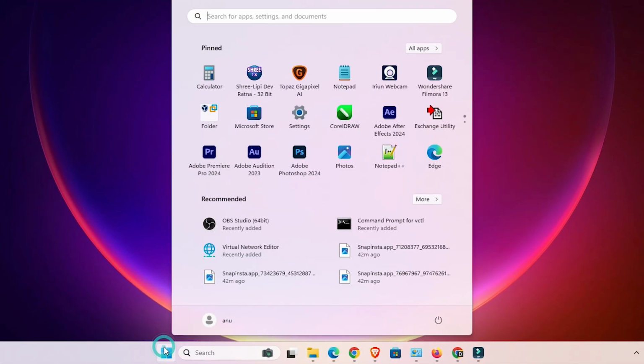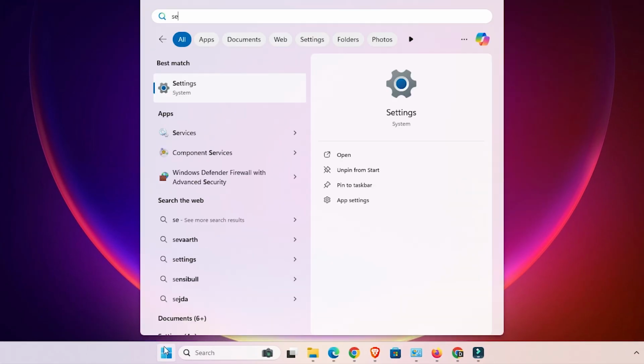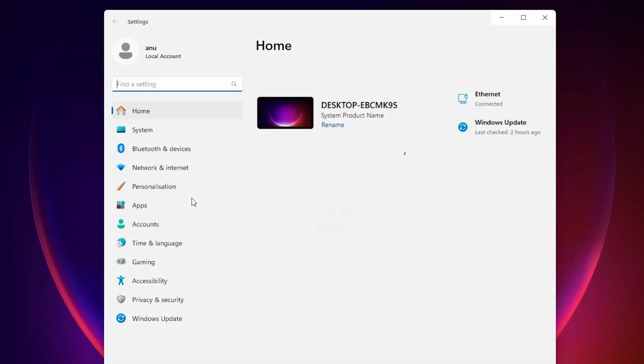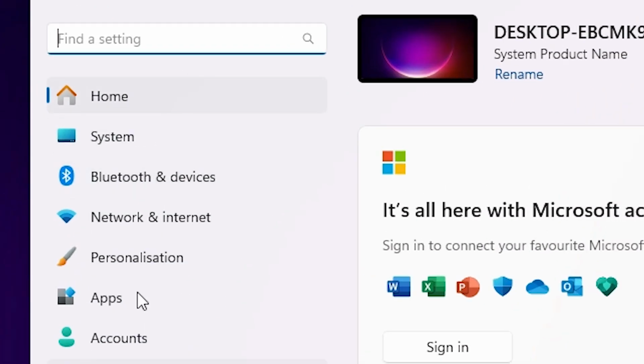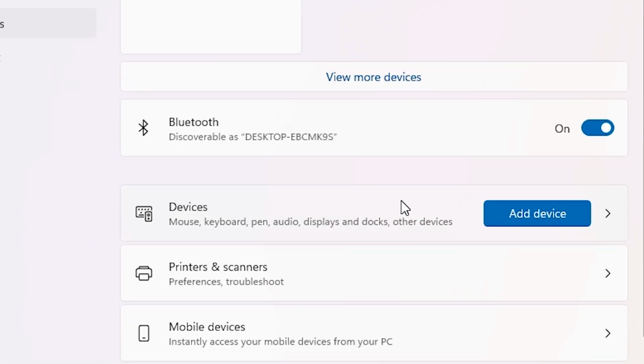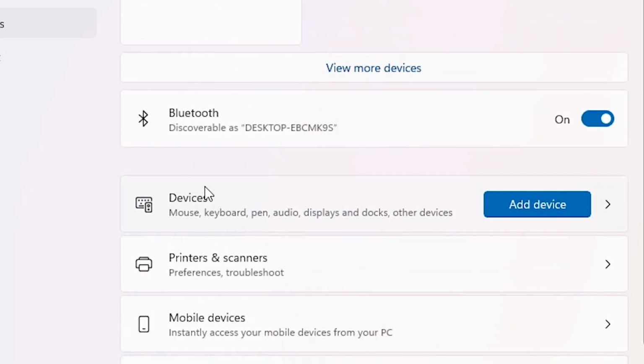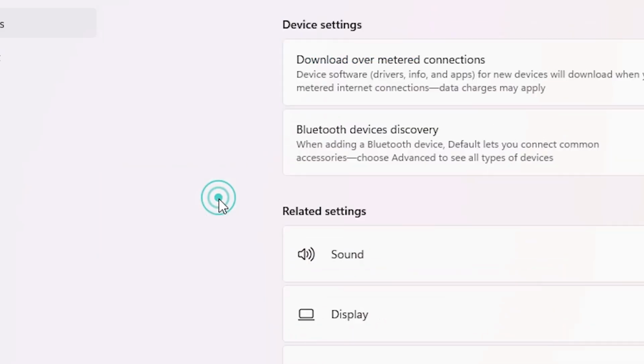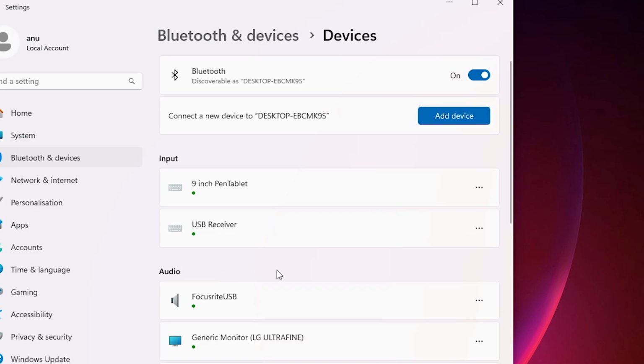Go to the start and here type settings. Click on the settings. In settings, we find many options. Go to the right hand side and here we find Bluetooth and devices. Click on Bluetooth and devices. In Bluetooth and devices, here we find many options. Scroll down and here we find devices. Click on the devices. In devices, we find many options.